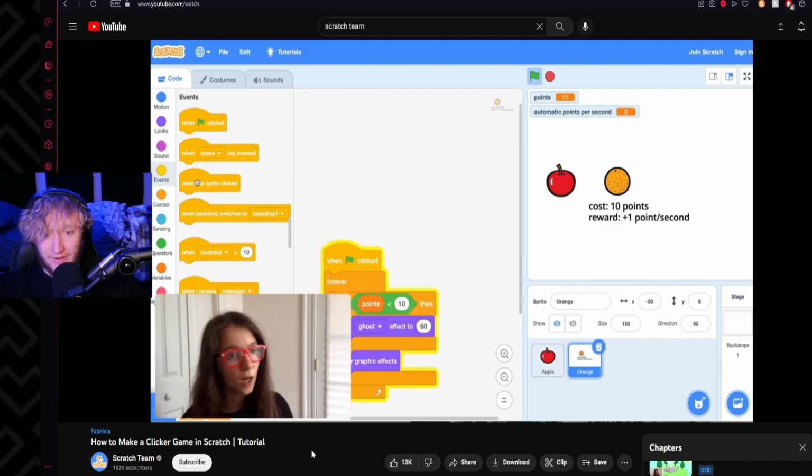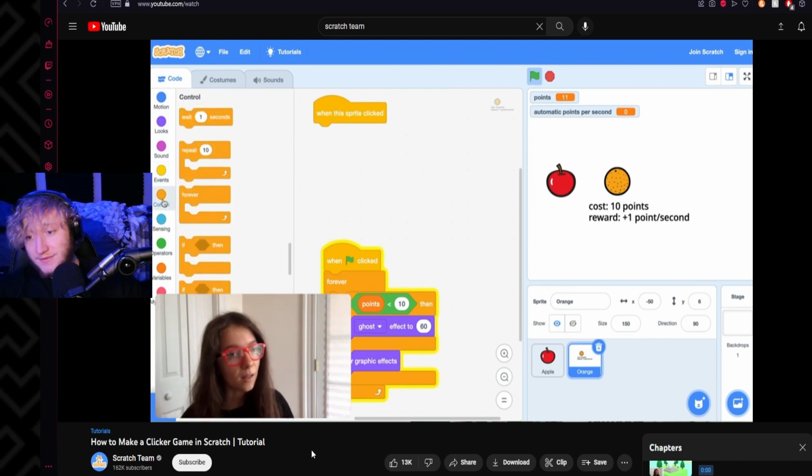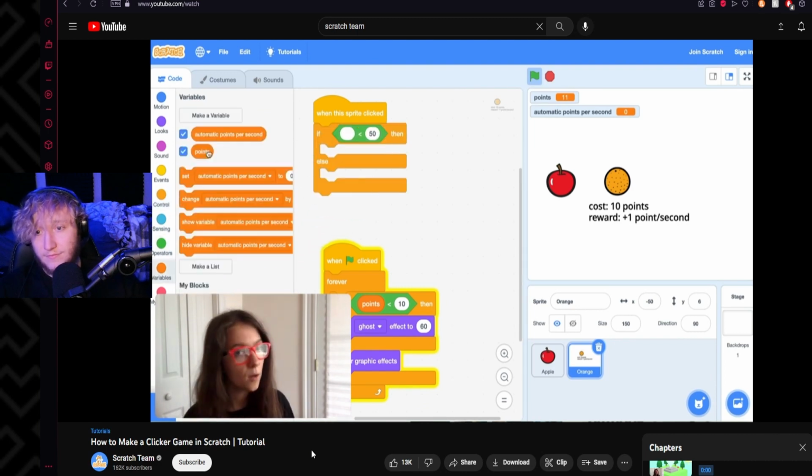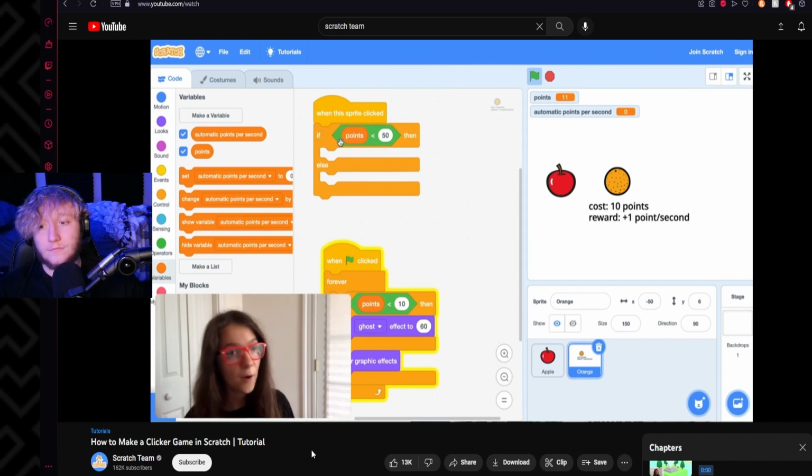Now let's drag out a when this sprite clicked block. In the game, what should happen when the player clicks on the orange? Quite a few things. Well, let's drag out another if-else block, because if the player has less than 10 points, nothing should happen, because they don't have enough points to buy the orange yet. So we can actually just leave this part of the if-else block blank.